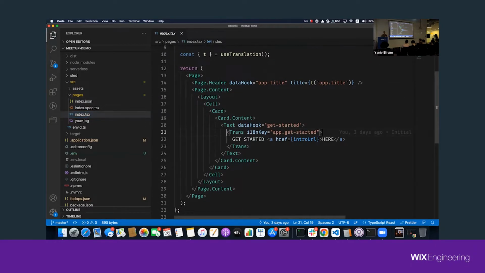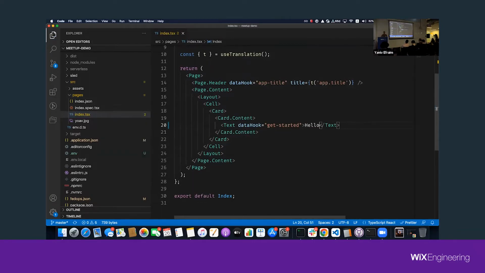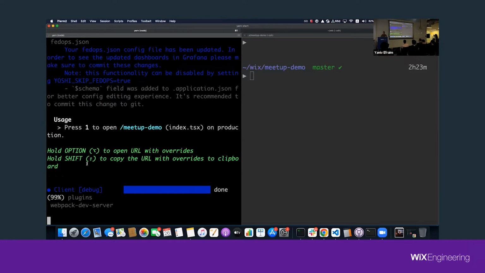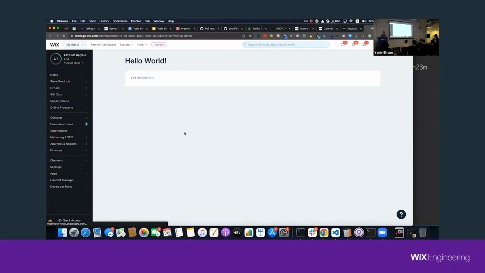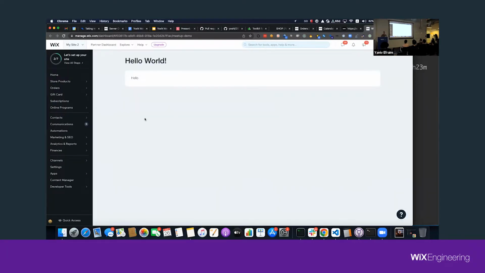So for example, let's start by changing this to hello. And if I save it, it is running here in watch mode. And actually if I press 1, it will open the browser, but it's already open. And now I will be able to see that it was changed to hello. My computer is a bit slow.